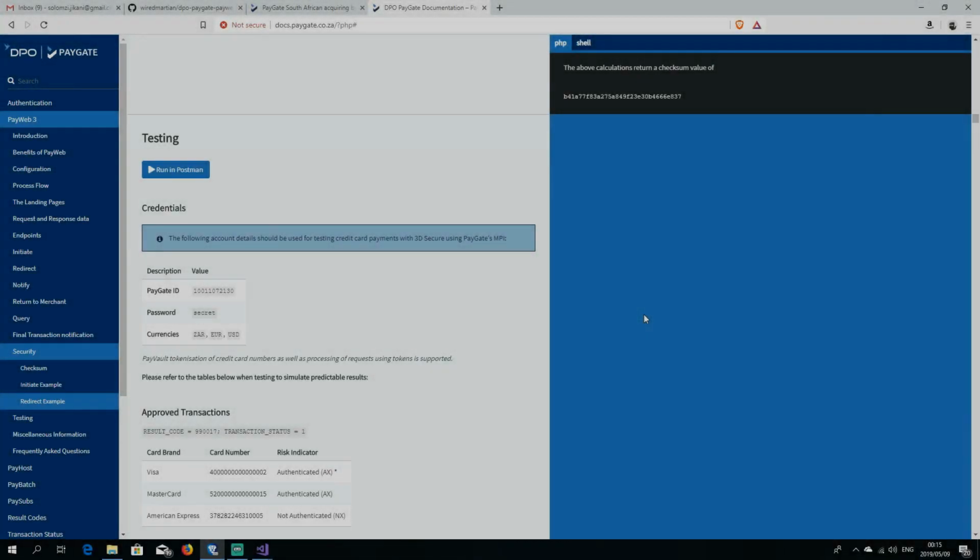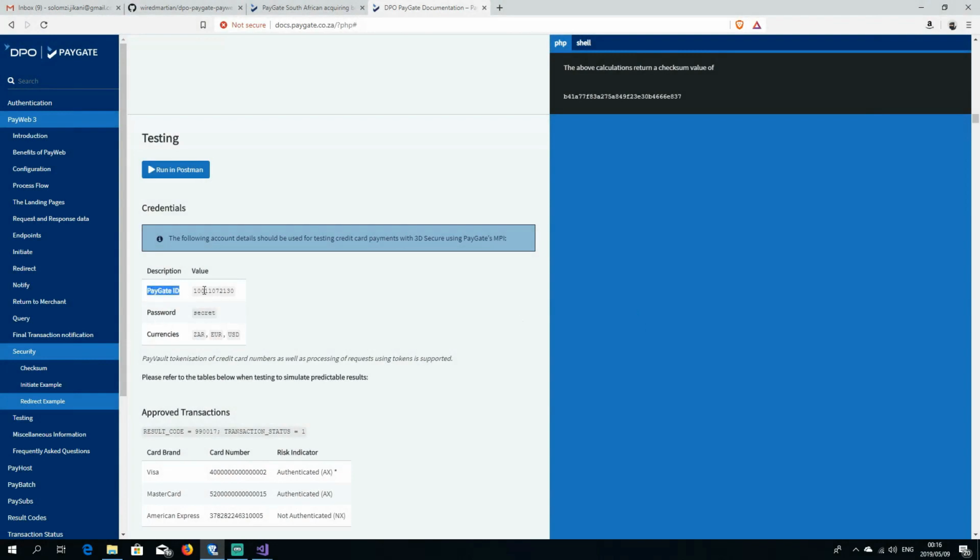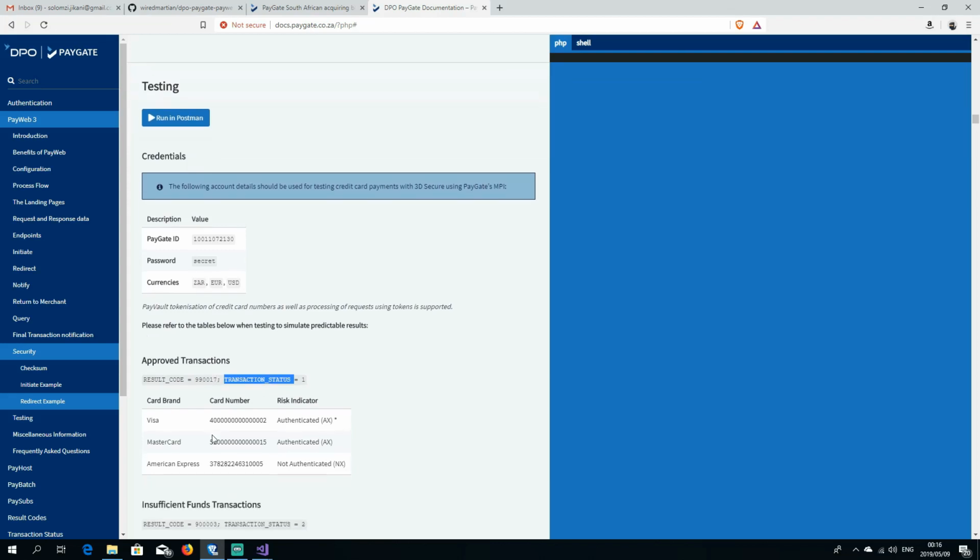Alright, let's begin. The first thing you need before anything is a Paygate ID. Initially they give you this for testing purposes, along with a key or a secret. This is the value they give, and you can test in rands, euros, and USDs. Approved statuses are that, the transaction status is 1, and the result code is that.